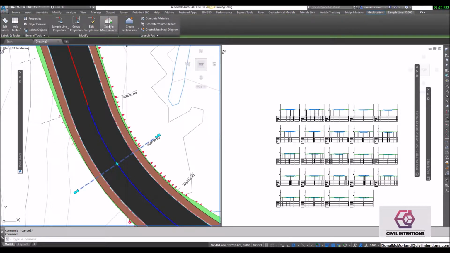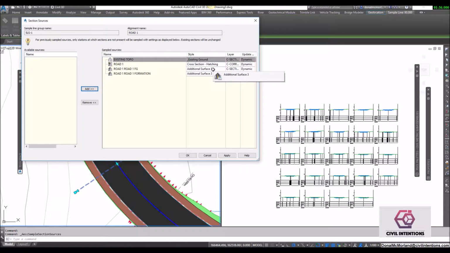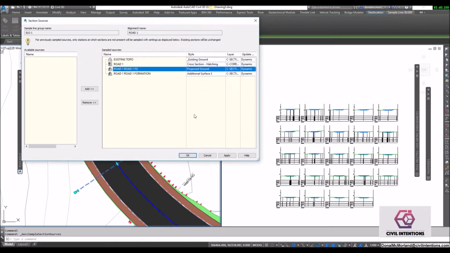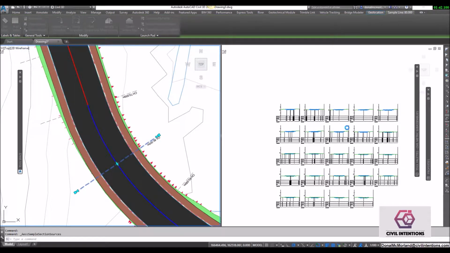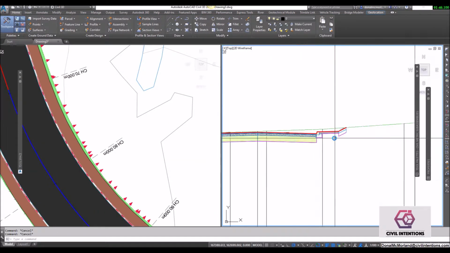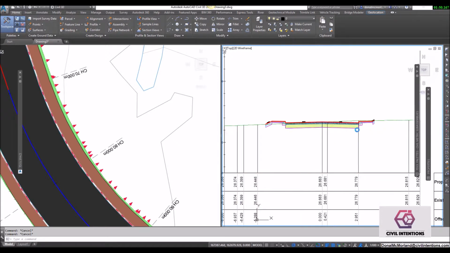So select one of the sample lines, sample more sources, and then I'm going to add in both of those new surfaces. And for the finished surface, I'm just going to change the style to proposed ground, click OK, and they should come in on your sections. Okay, so I can see them there in my sections.